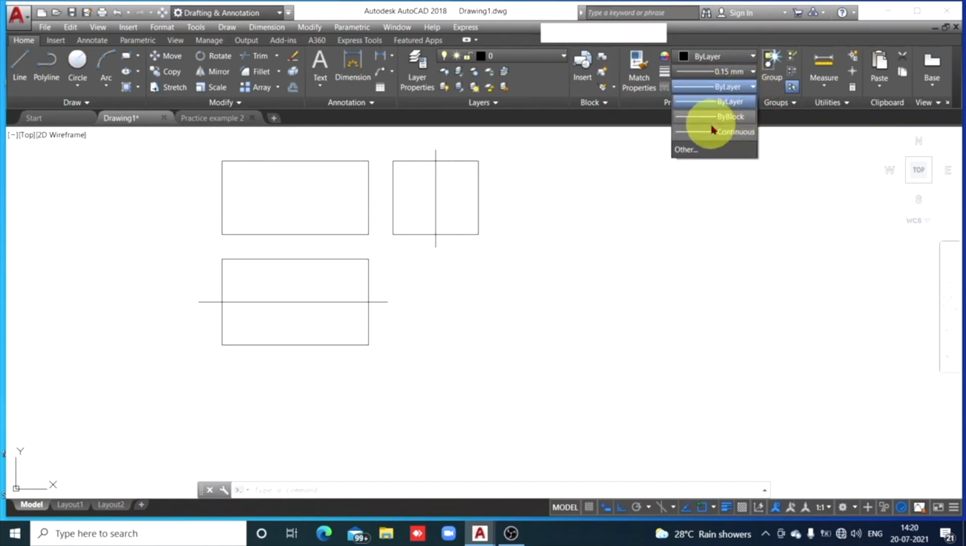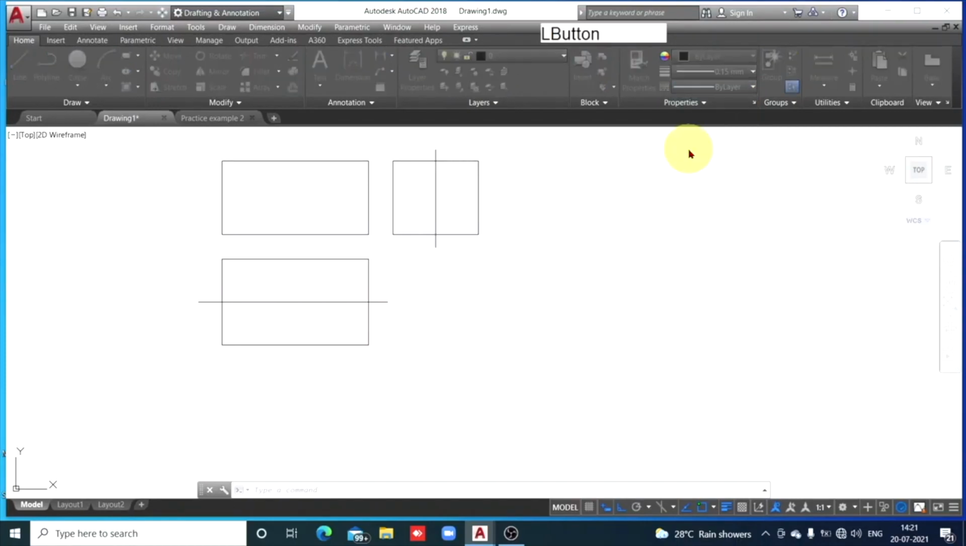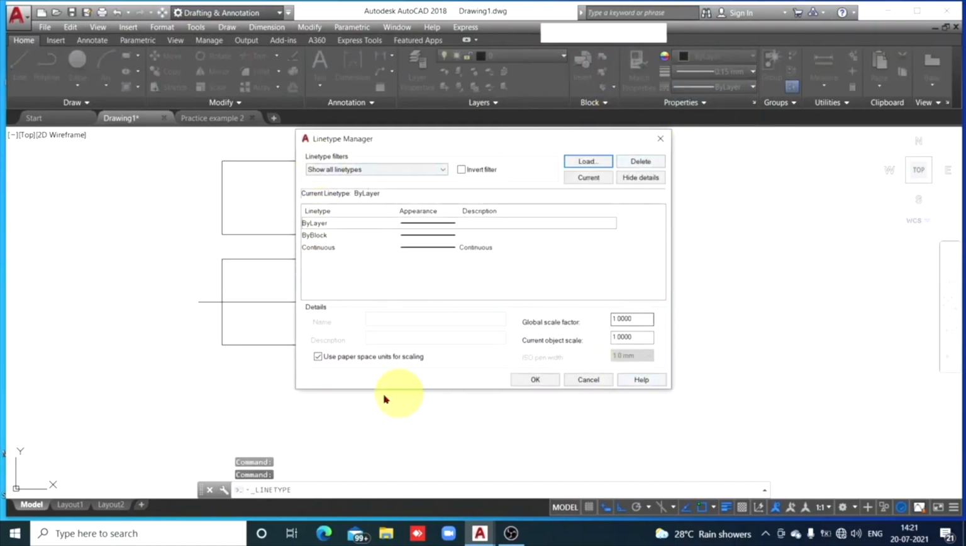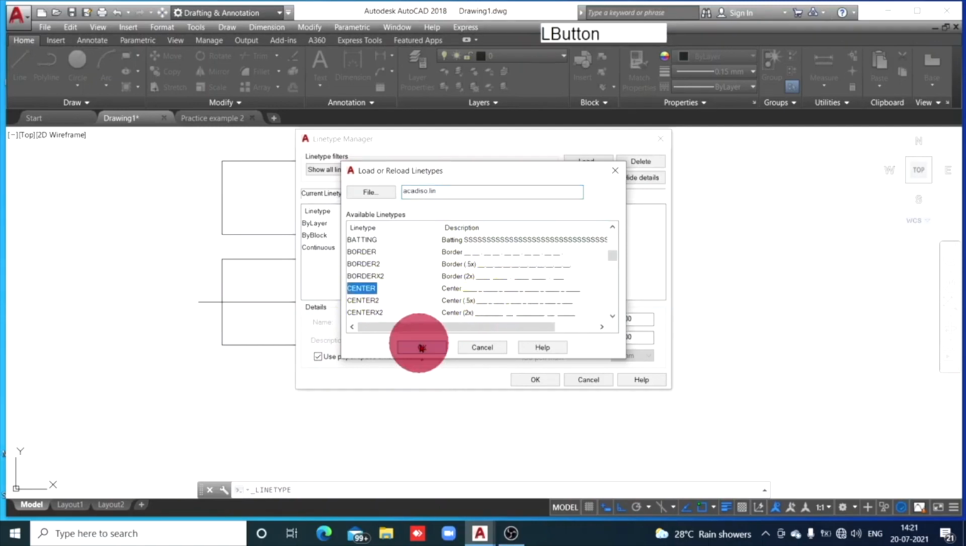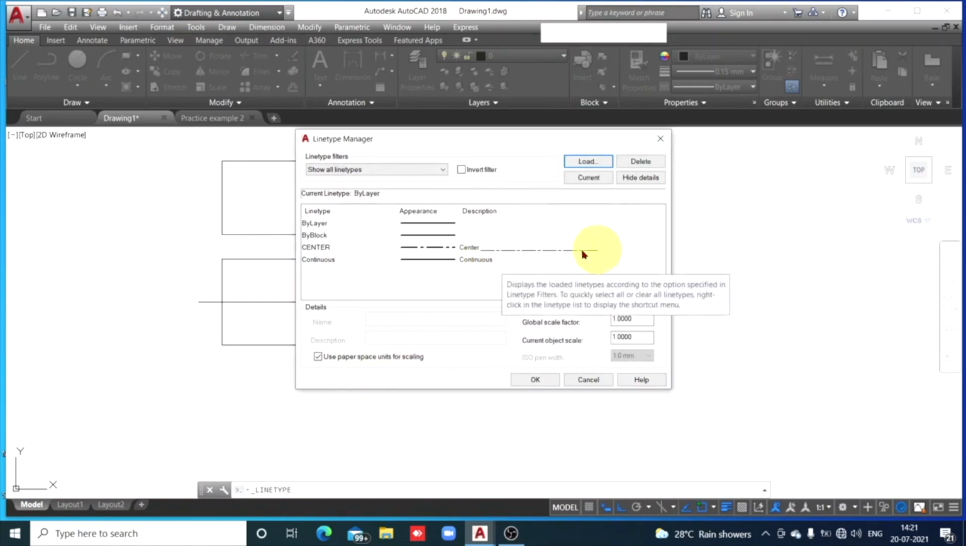In this drop down menu, you don't see any center line here. So we'll have to load the required types of lines. I'll click on other. A window will get opened. Will load center line. So watch here. Just check in alphabetical order, center. So I have selected the center line. OK. So center line got selected.